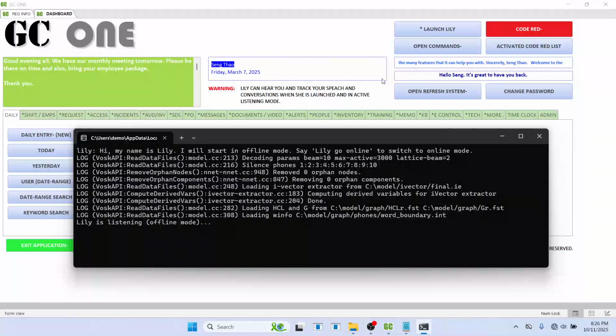So when Lily starts, she will... Please say Lily, then open or close or exit followed by the tab name or a command.